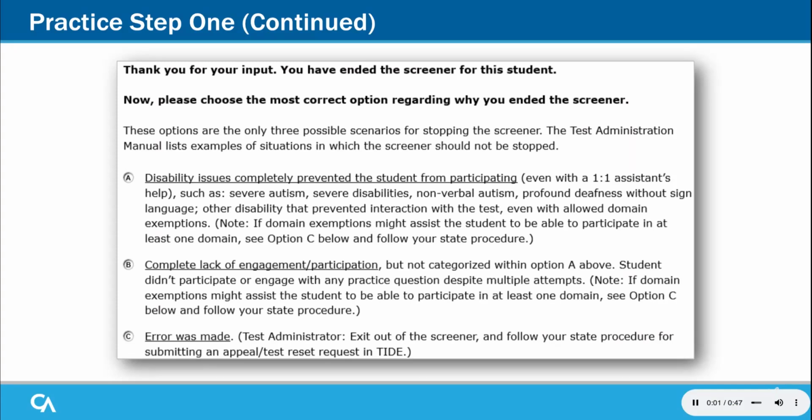If the TA chooses option D in question 1, student did not engage with any practice questions in step 1, and option C in question 2, the pictured screen will appear that will ask the TA to indicate the circumstances that ended the test for the student. The test will then end, and the student will receive a non-participant individual student report.